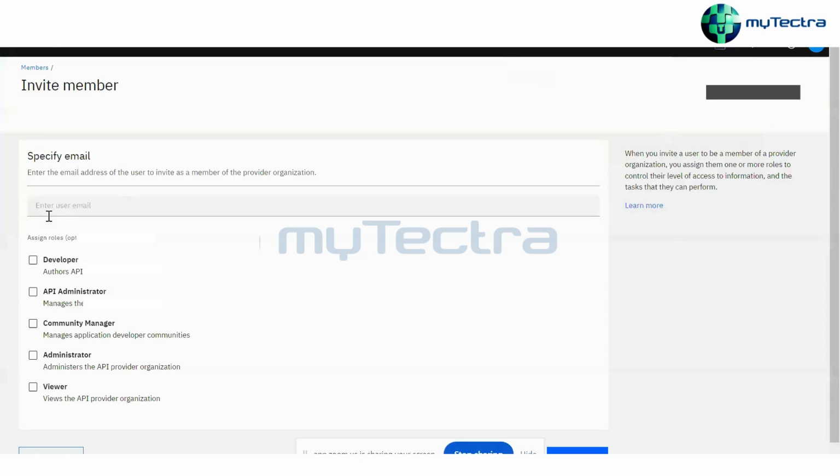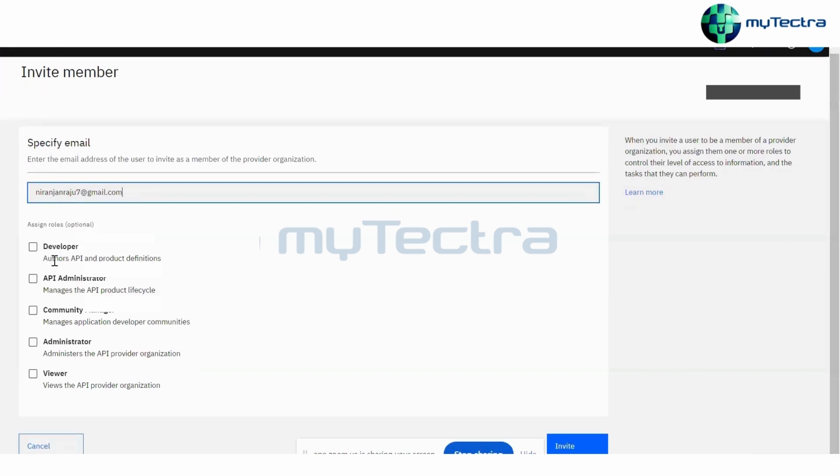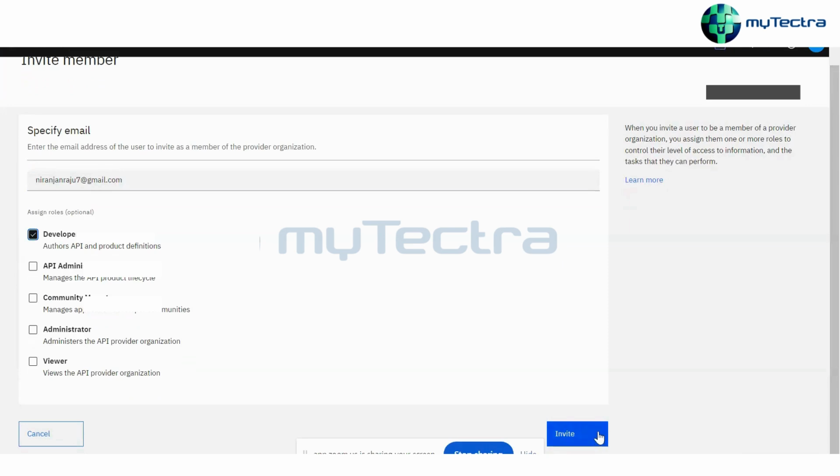Can you give me your ID? Niranjan Raju 7 at gmail.com. Okay, now I'll give you a developer role. Now I'll send you the invite.